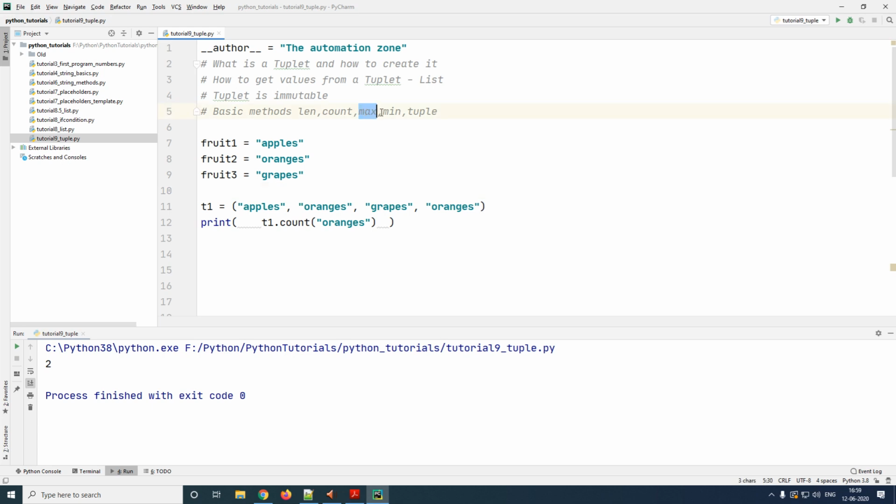The next one is max and min. Now, for this we have to use numbers. Imagine I had a tuple that consists of numbers like 10, 20 and 30. And if I wanted to find the maximum of all of these 3 numbers, I would just type in max and I would give the tuple inside of it, which is t1. And if you see the output, you can see the output is 30 because 30 is the maximum number in my tuple. Minimum is going to do the exact opposite.